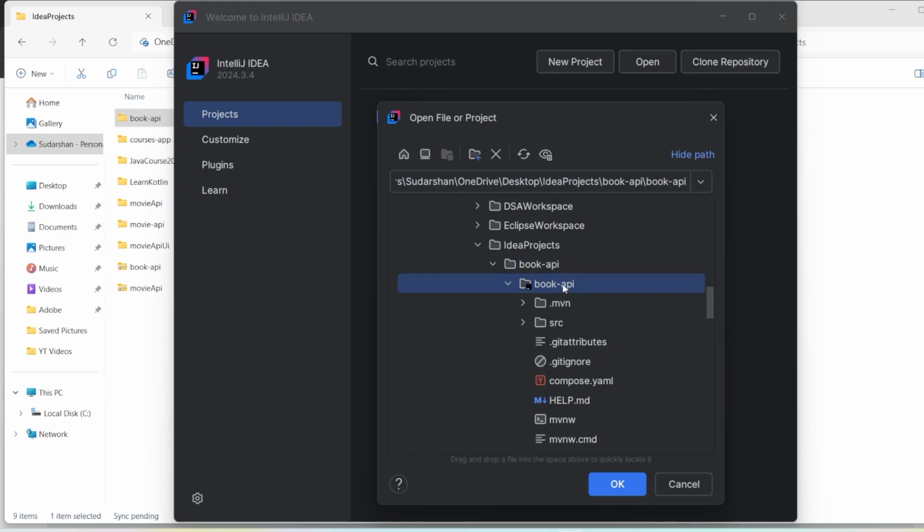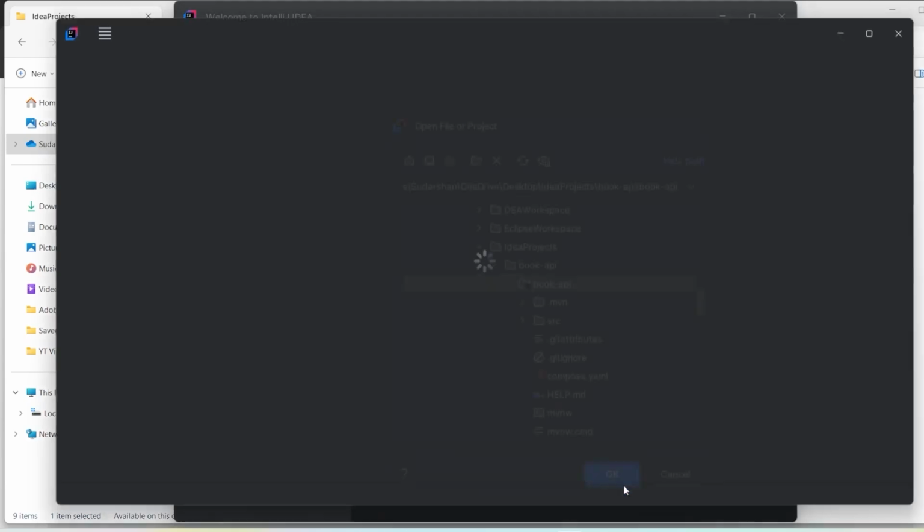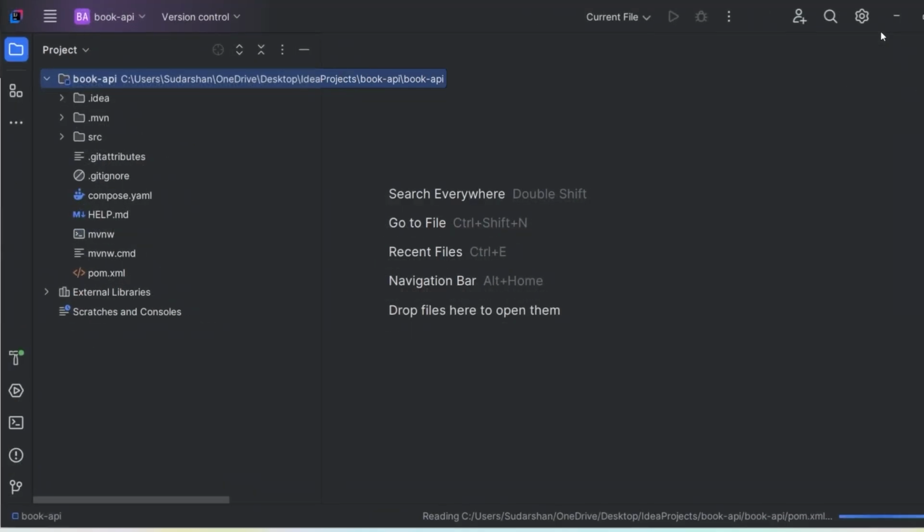Select the inner folder, in which this black tag is there. Select this folder. Don't select the outer folder. In case you are using Windows, it differs; in case you are using Mac or Linux, you will directly get the project folder itself. But in Windows, you get the project folder inside another folder. Okay, so if we click on OK, we'll get our project.